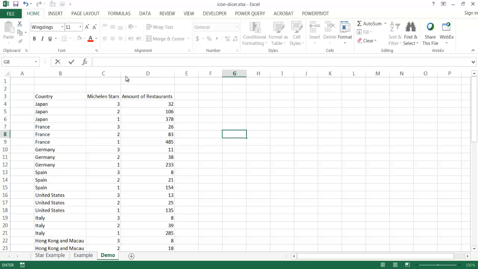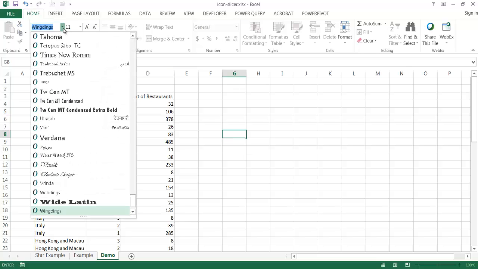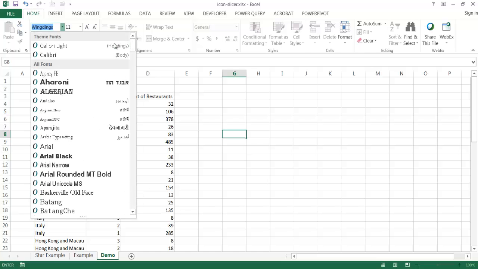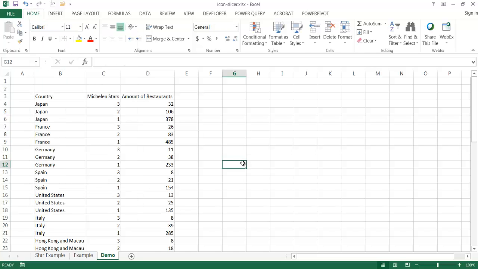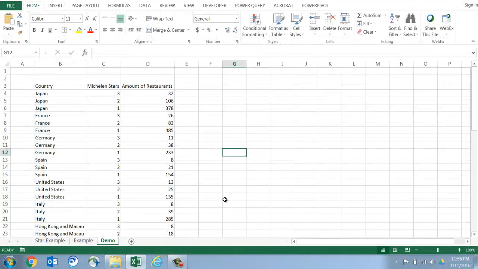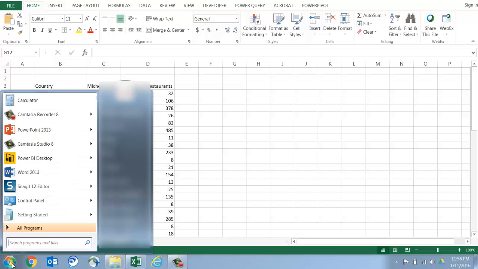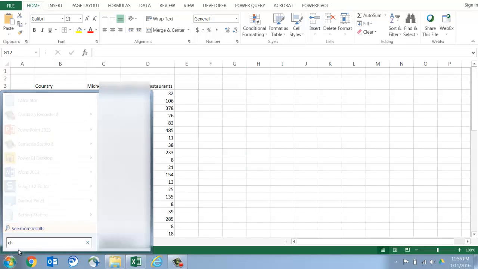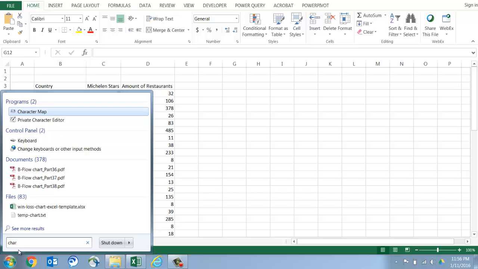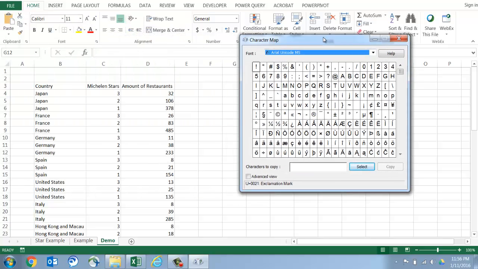But the way that I like to do it is using the character map. Let me go ahead and change this back to Calibri. The character map is an application within Windows. You can search for it. Let me go ahead and bring it up. To bring up the character map, we go to the Start button down here. Click on that, and I just type in the first couple letters of character map, and you can notice it shows up here. I'll click it, and this is what the character map looks like.